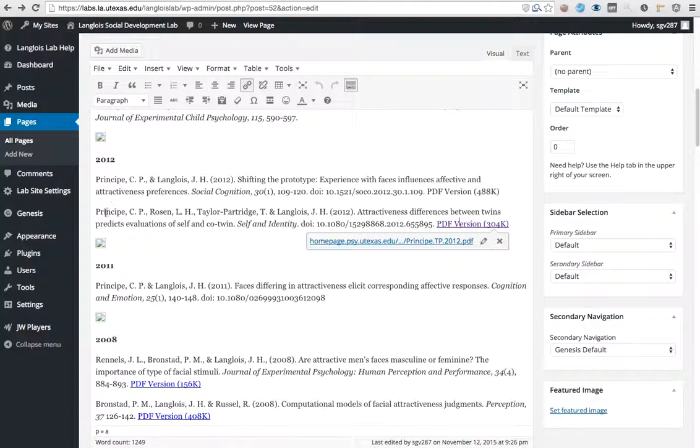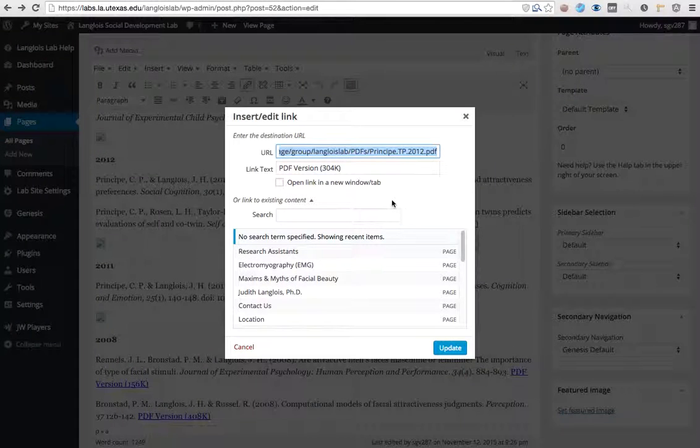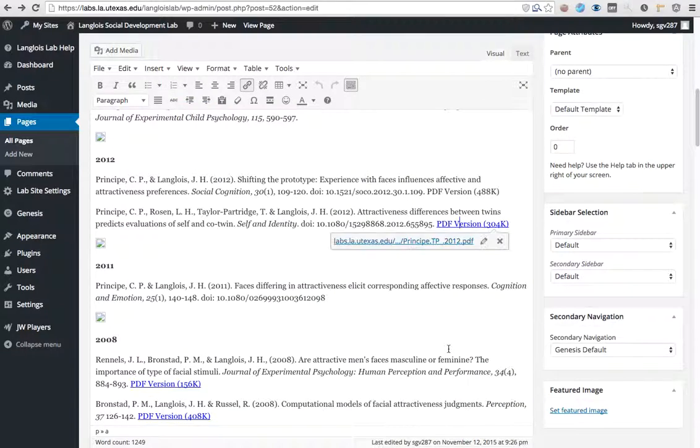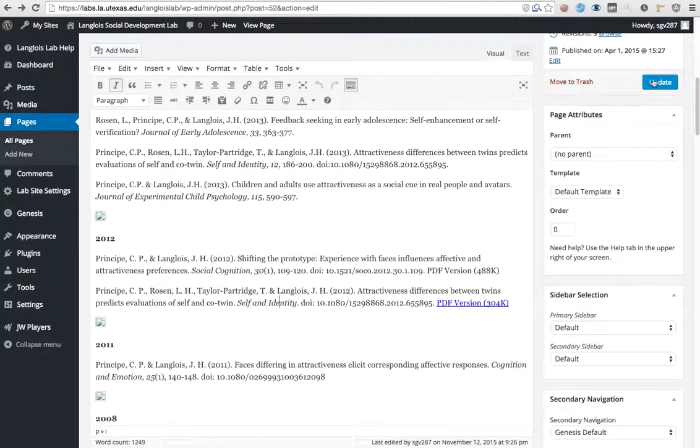Here's the link. Here's the wrong link. Click Edit and replace that with this new link that has labs.la.utexas.edu in it. Hit Update. And now hit Update here.